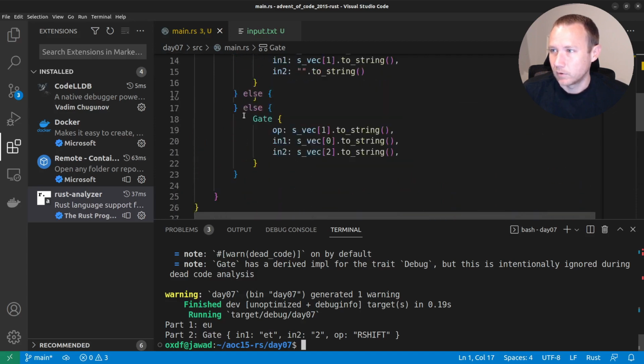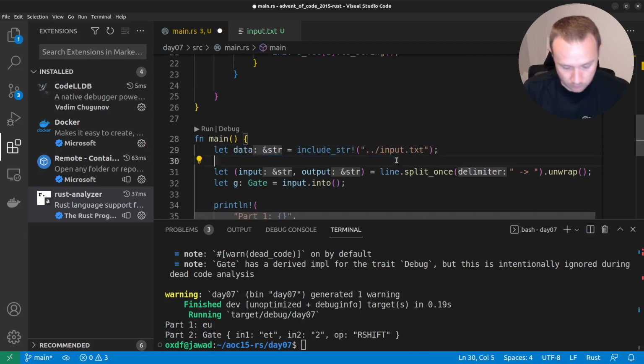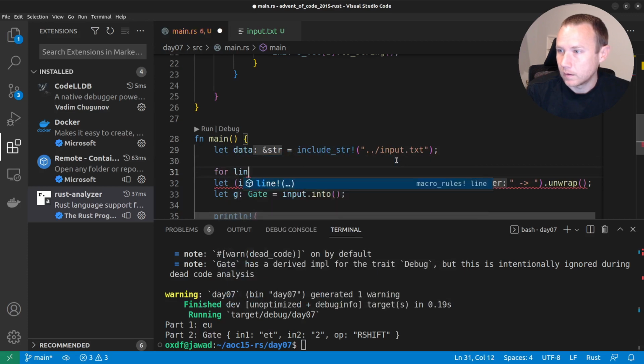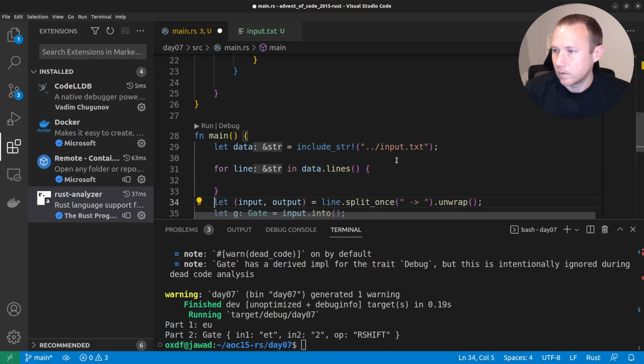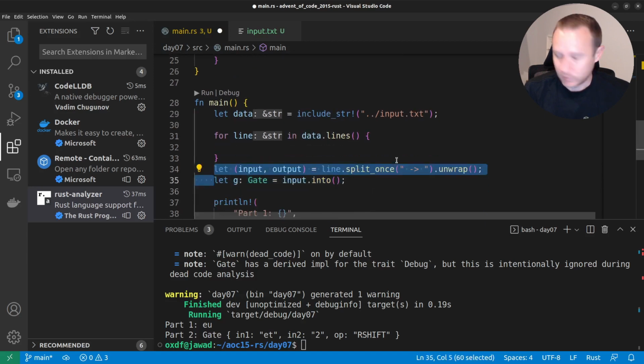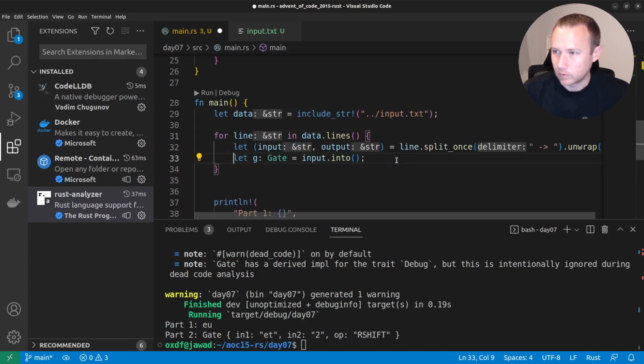So it seems the parsing is working. Now that we have that working on one line, let's get rid of this, and we'll do for line in data.lines. And now we can pop this in. Again, we're just going to generate a bunch of gates, which presumably we'll then do something with. But let's for now just try that.